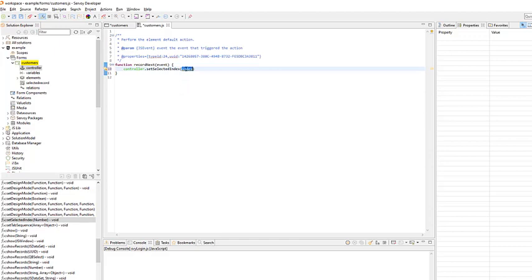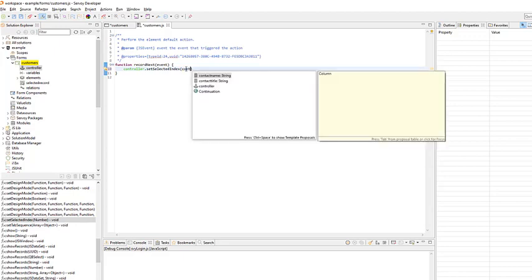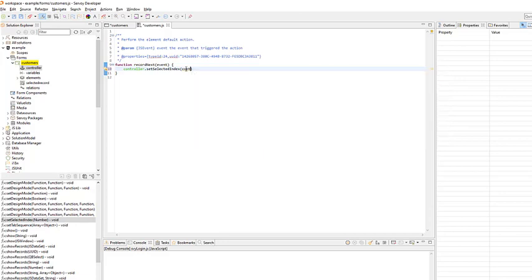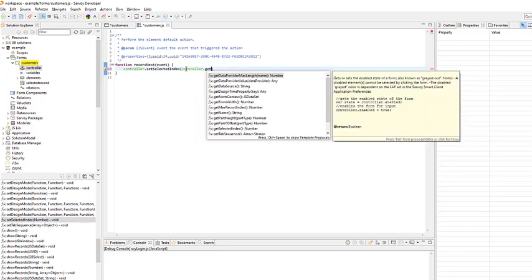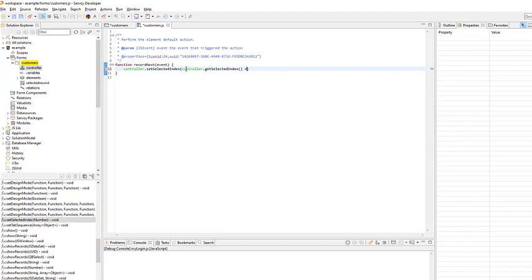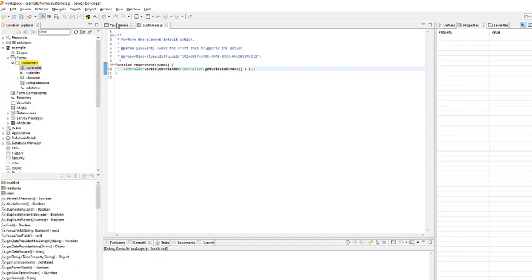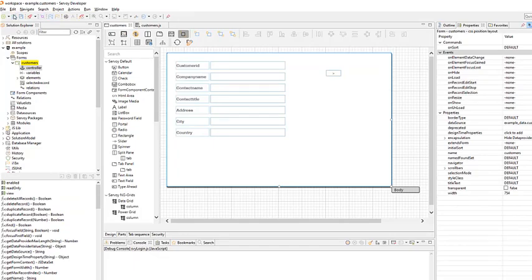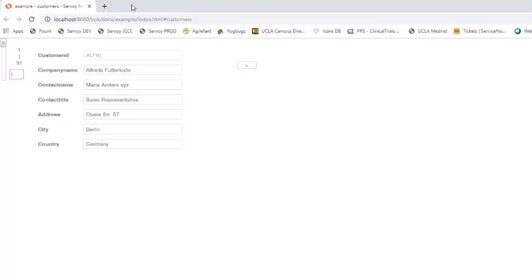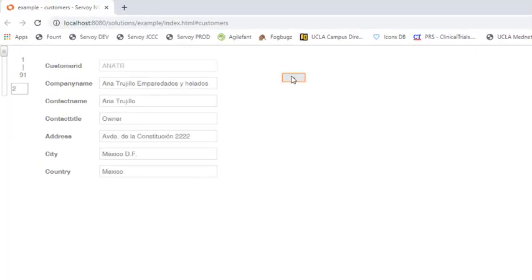So I'm going to go ahead and double click this index, and I'm going to type controller, and I'm going to hit control space, and it's going to give me a suggested list. So I'm going to choose controller, and then it's going to say get selected index plus 1. And there you go, as simple as that. So we're going to save that. I'm going to save my customers form, and we'll go ahead and boot it up. Here's our next button, and as I click it, it goes to the next record.